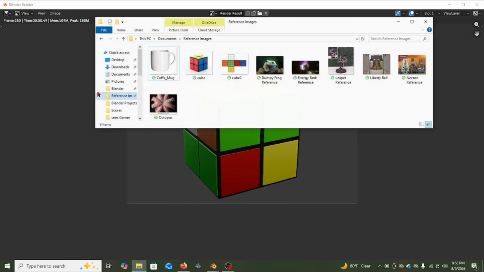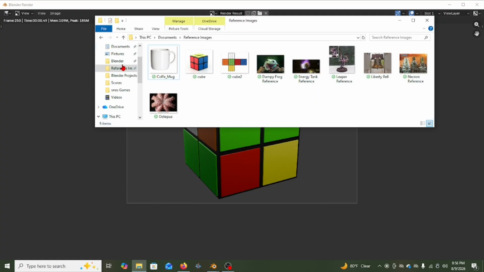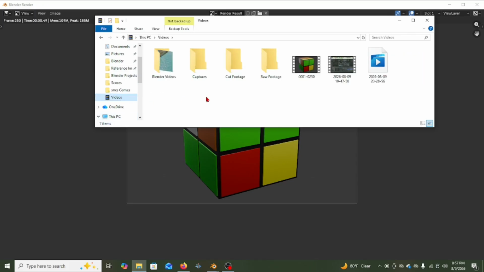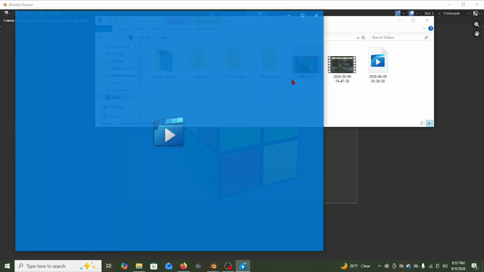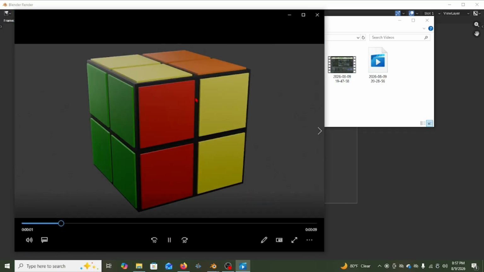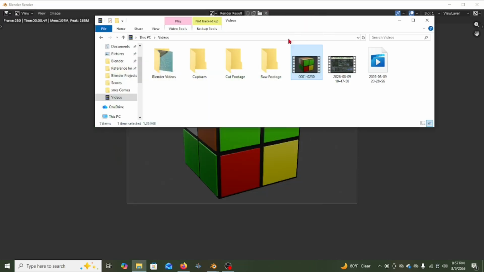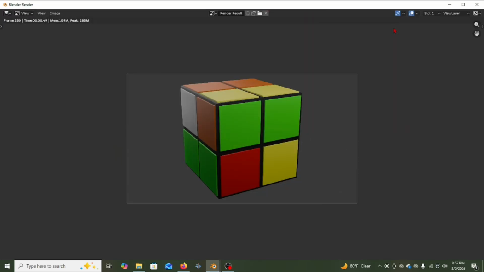Alright, so whenever it's finished, you should be able to see it in whatever file you saved it to. So mine is videos, and right here it just labels it whatever frames you used for some reason. I don't know why Blender does that, but yeah, there's the animation. I didn't do obviously as many turns that were in my first one, but yeah, that's how you do it.